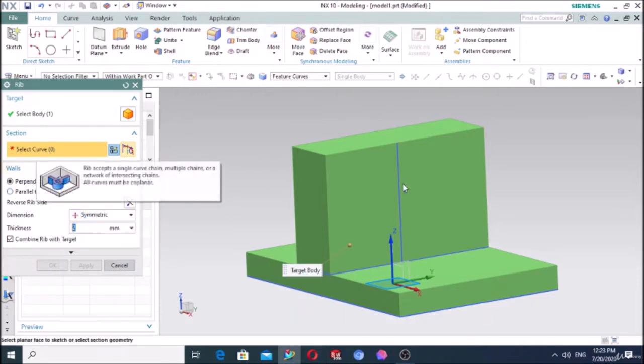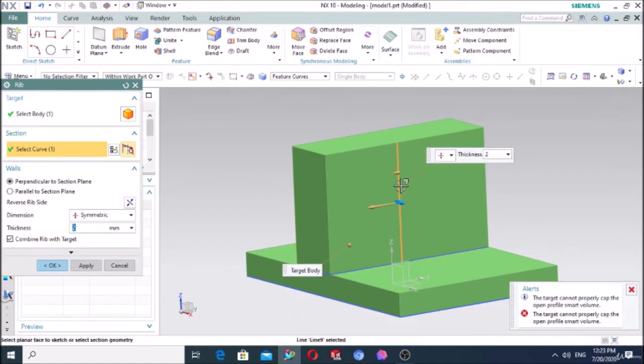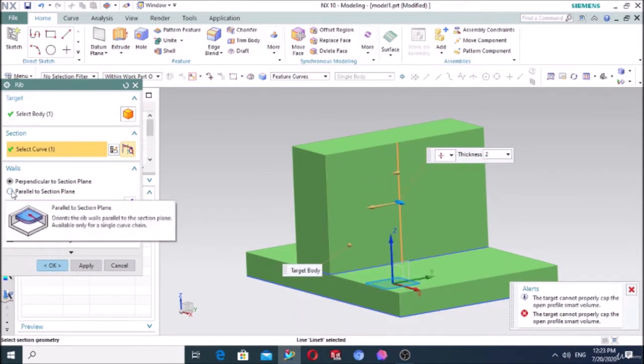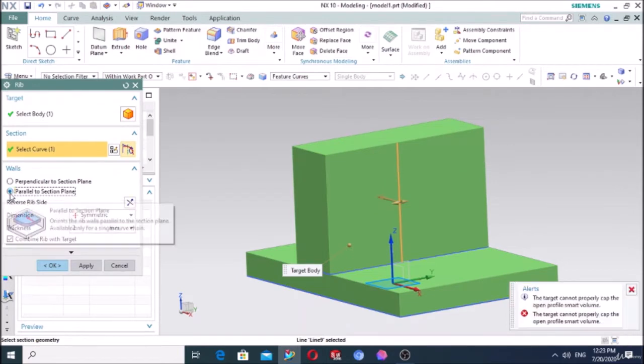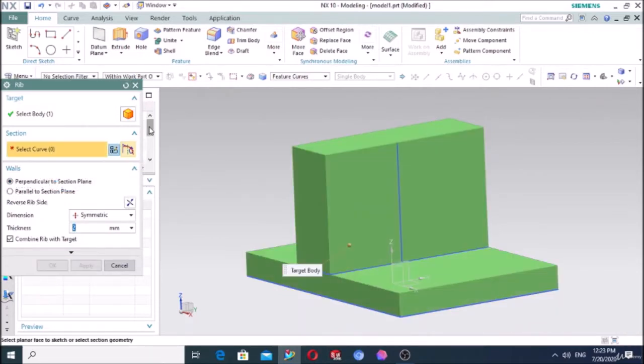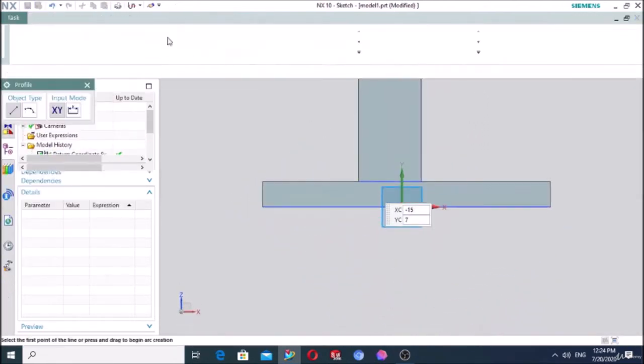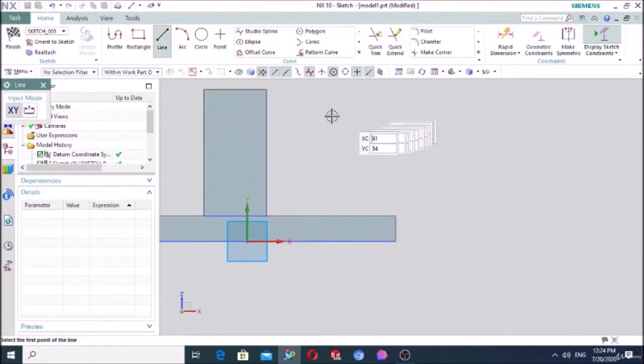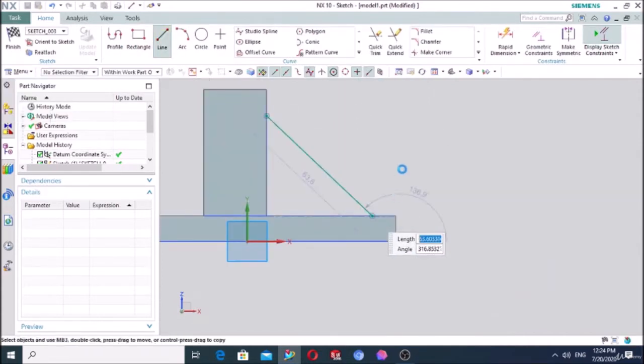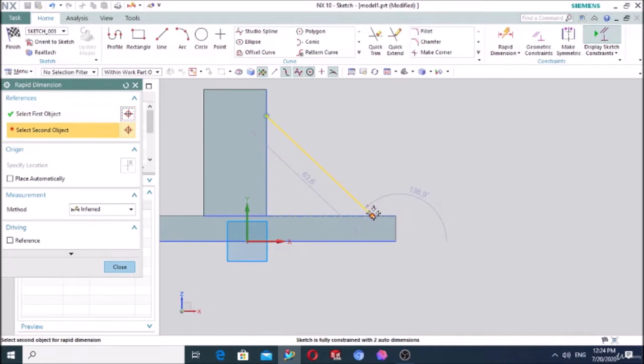So in the select the curve, just select this curve, and in this case you have to select the perpendicular to the section plane and select the plane. Just in this case you have to select the plane where you want to make the rib, this plane, and draw the line here, rectangle line, and you can define the extreme values of your rib.